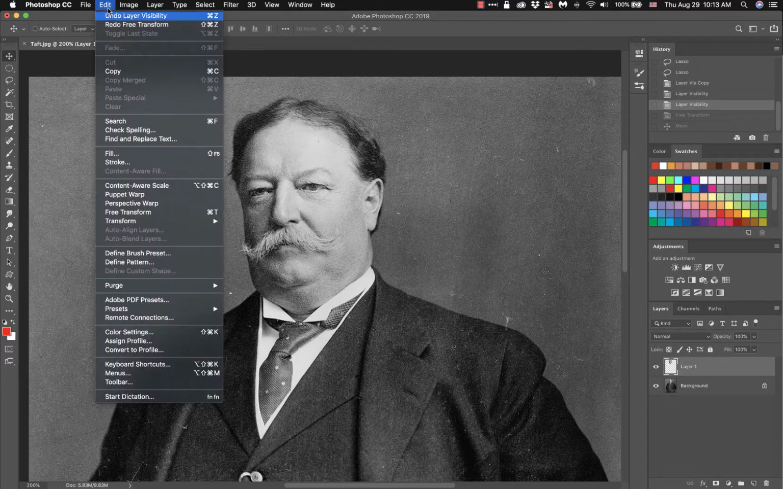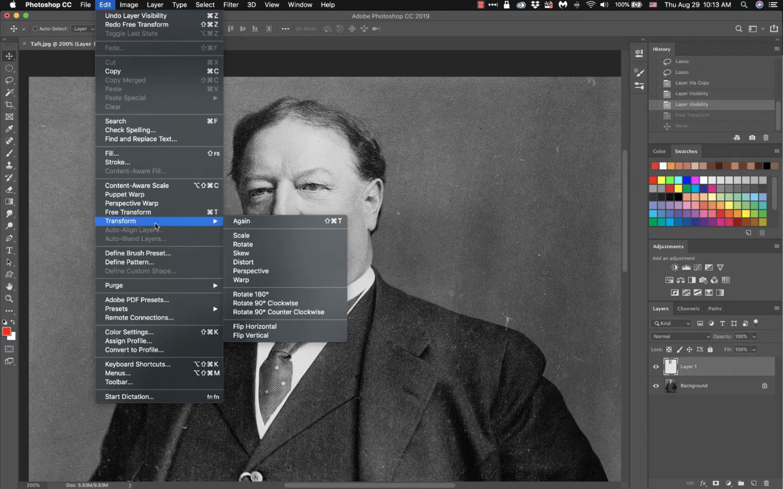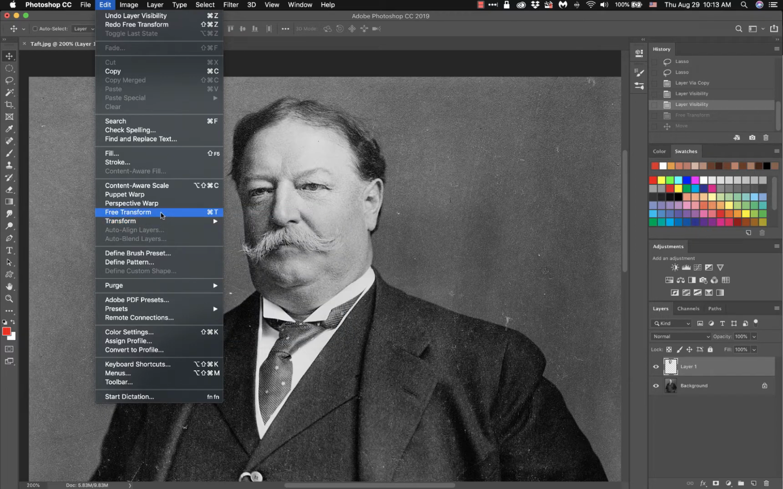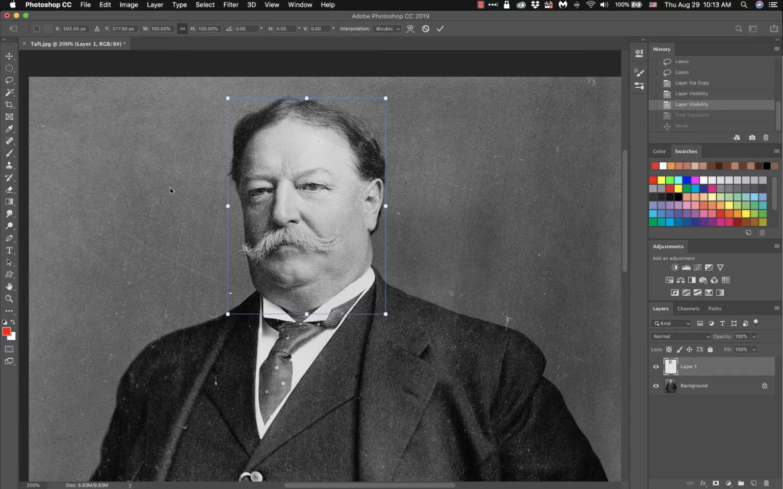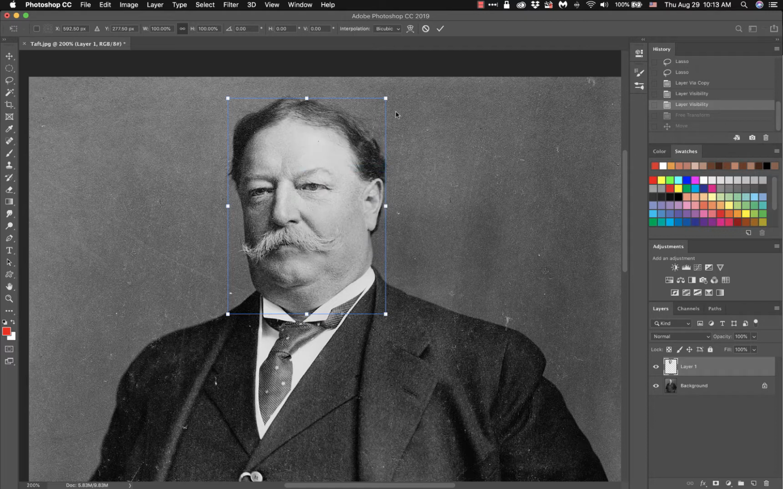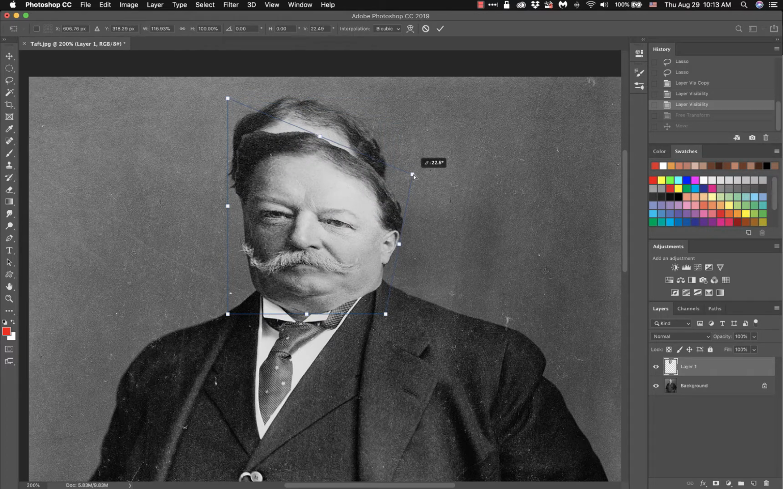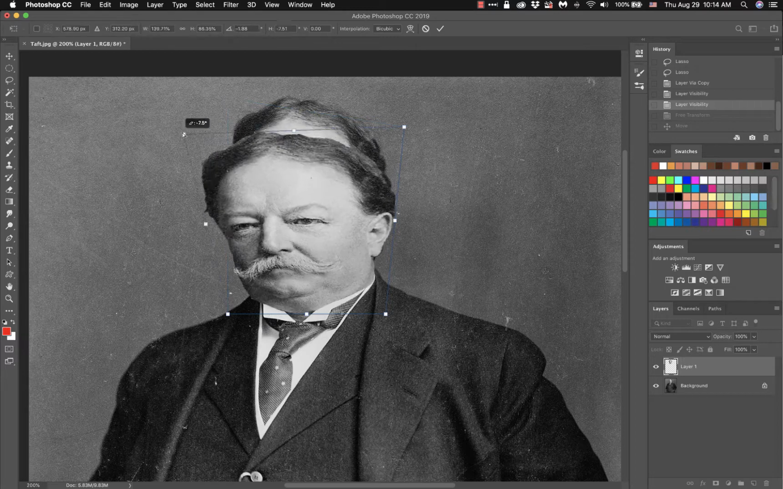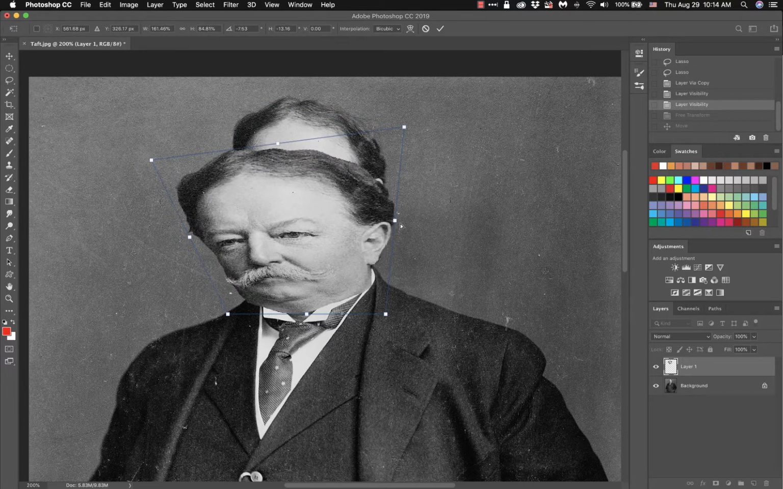Edit. Remember, we did free transform at first. If you come to transform, you have the menu. What I usually do is I just use free transform, and if I want that menu, I'll right click to get that menu. So we covered scale, rotate, skew. Let's go with distort now. Grab one of the corners. Basically the same thing as skew for distort.